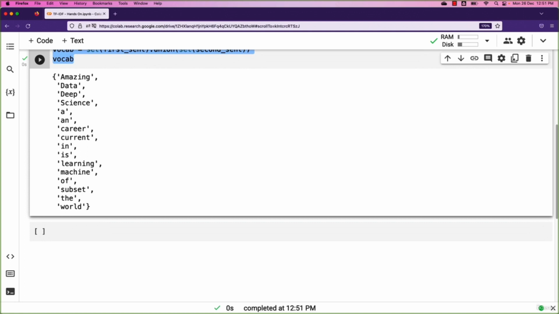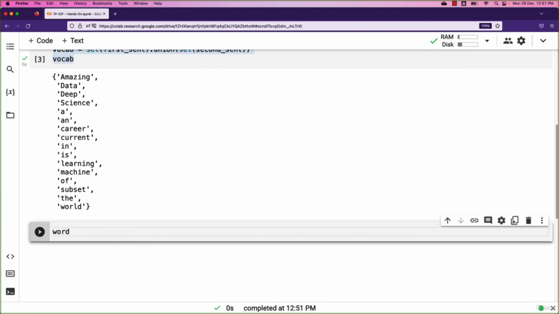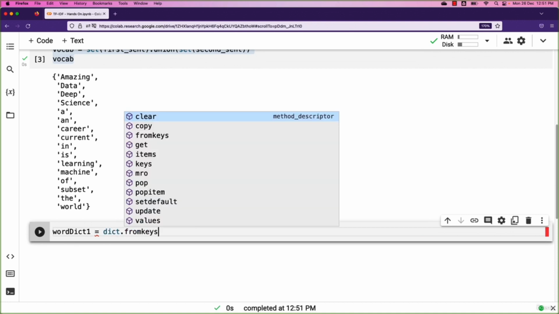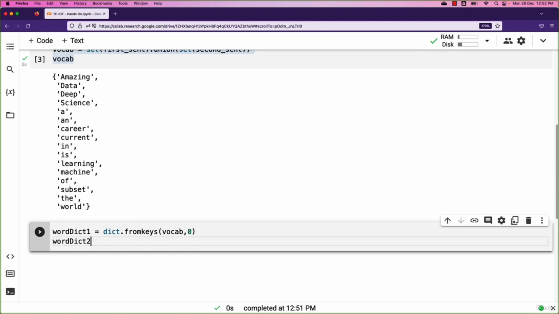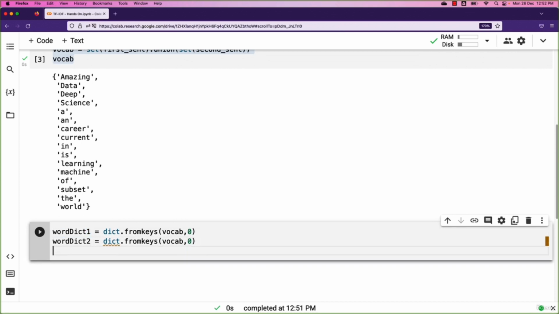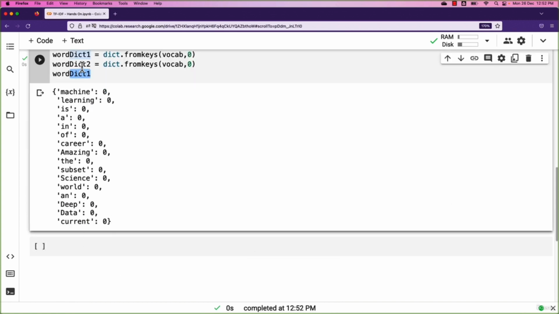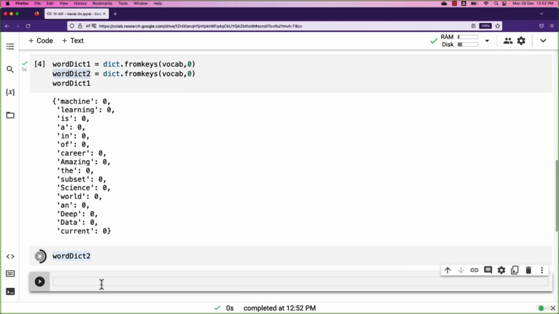Now once I have these unique words, I'll add a count, which means I'm going to count the words using a dictionary key-value pair. I'll call it word dictionary 1, and I'll say dict dot fromkeys, and here I'm going to mention my vocabulary comma 0. Then I'm going to say word dict 2, dict dot fromkeys, with the same thing, vocabulary comma 0. Let me show you the output that I'm getting. My word dictionary 1 contains a simple Python dictionary that looks like this, where every key is nothing but a key from this vocabulary. In the same way, I've generated word dictionary 2.